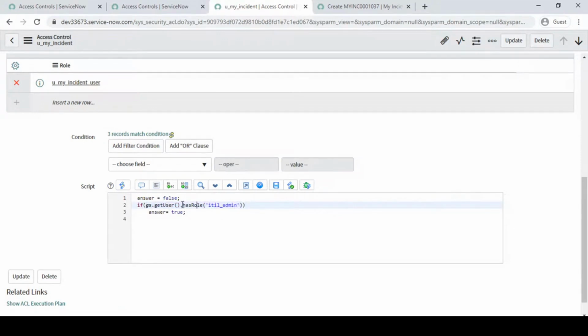So what this function does is look for your record and check whether you have the itl_admin role or not. If it finds any record related to the itl_admin role, it will return true. Otherwise, it will return false. Once it returns true, the condition is evaluated as true, which means it will execute this one line of code.